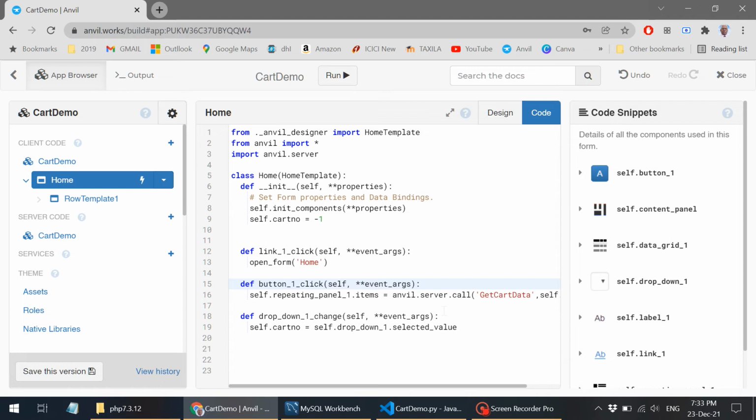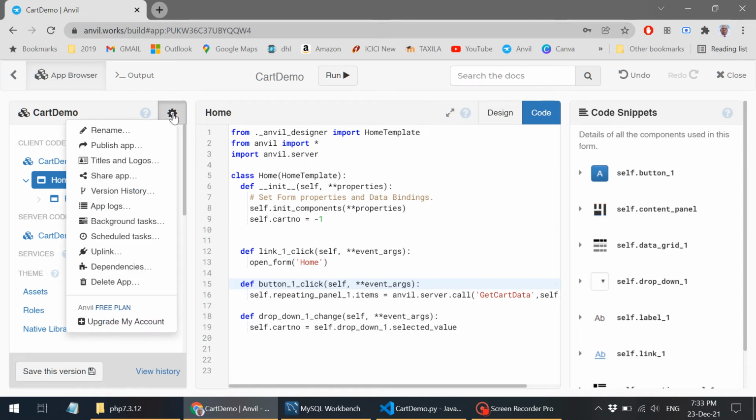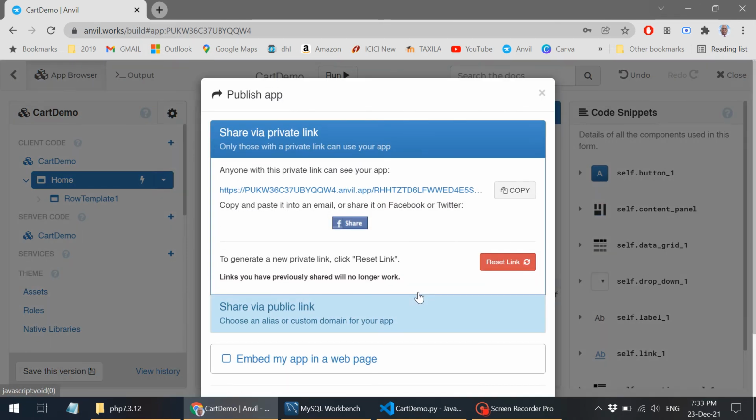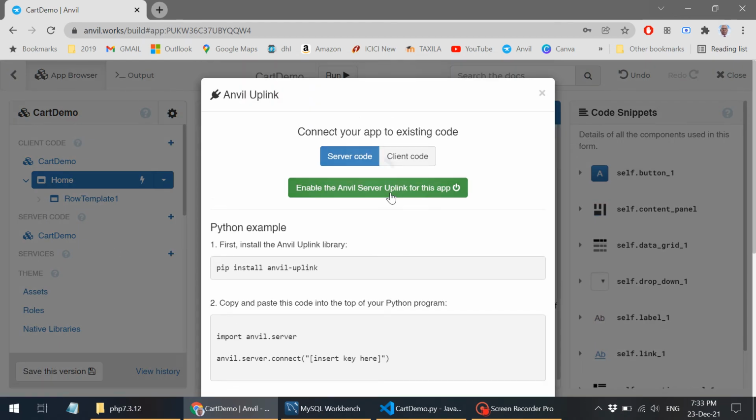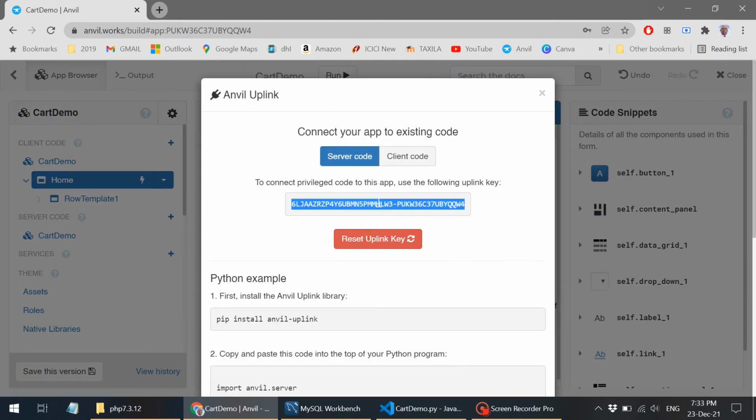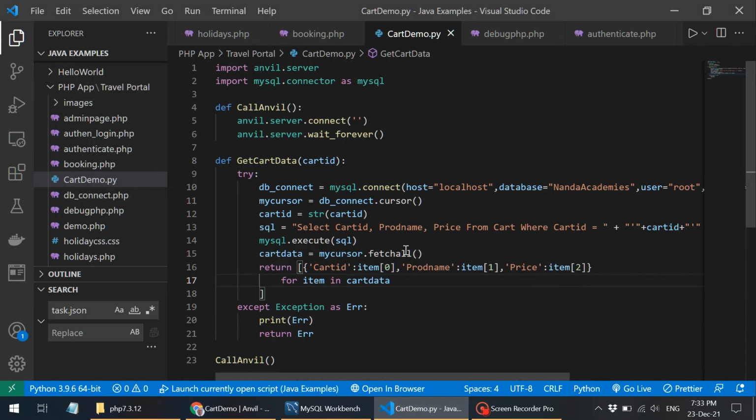Okay, and you can actually use some checking here whether the user has really selected something or not. Fine. So those exceptions you can handle easily. There's one more work which we need to do, the API key, which we need to paste in my server program. So where is that? This one, publish app. Sorry, this uplink. Yeah, so enable and copy this key and paste it here.